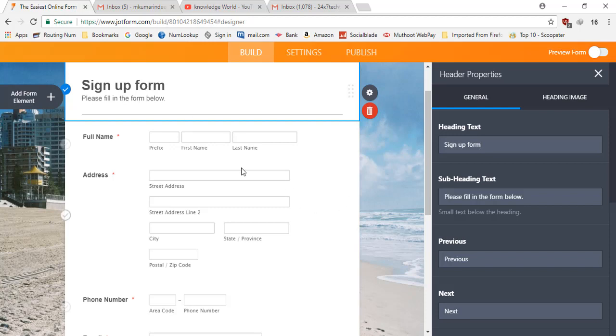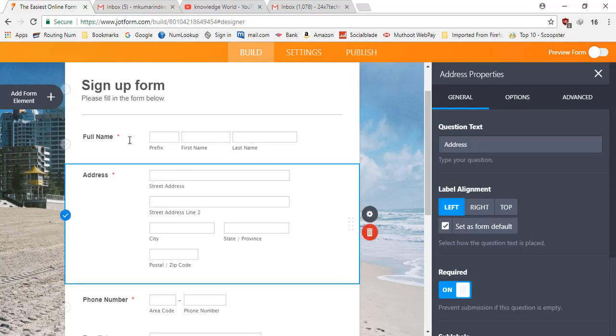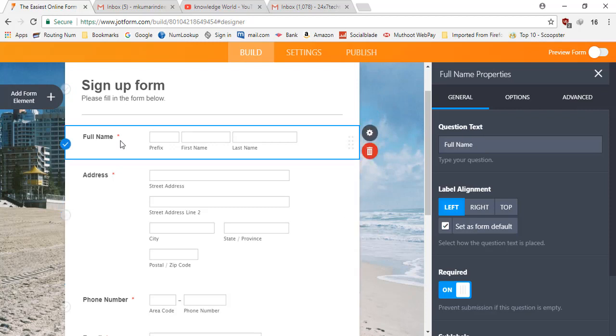All right, now it says please fill in the form below. You can change that one if you want or don't want, but I want this one. If this one is done, now come to the full name option.